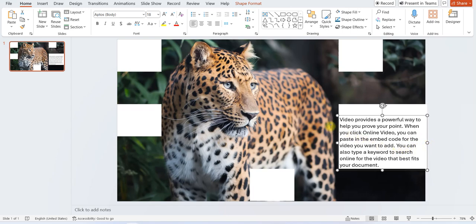Perfect. So the next thing we need to do is insert another text box with the title. Click on Shape Format and Text Box and click and drag to cover the rest of the space in the 4 cells. And in there, we're going to type in leopard.